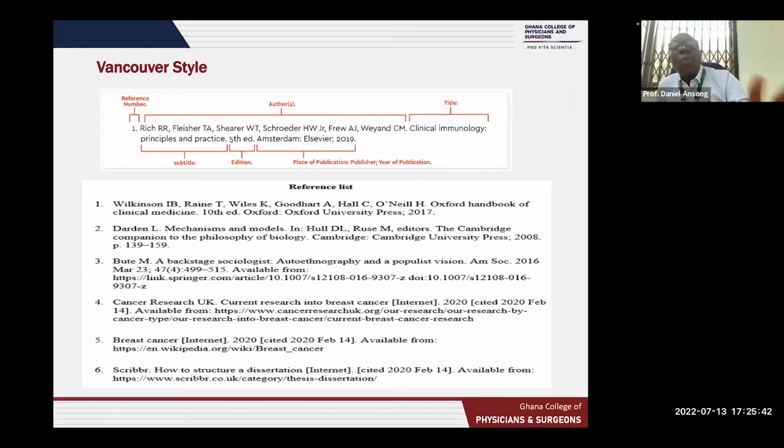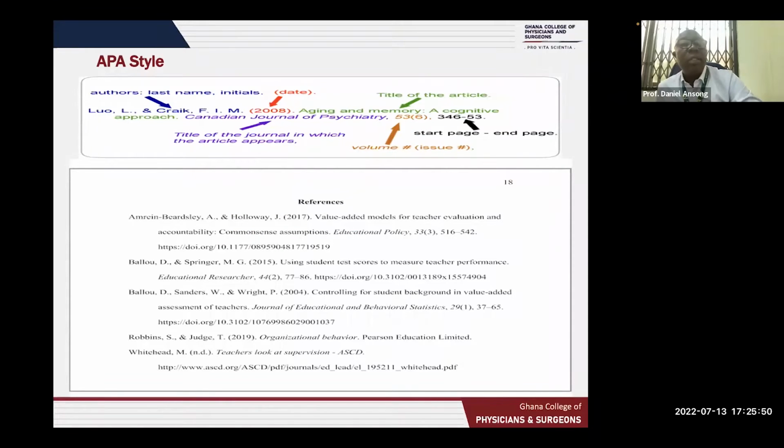However, you may be writing an article for a journal that would want you to use the APA style. The APA style starts with the author's last name and initials, the date, the title of the article, the title of the journal, the volume, the issue, and the page range. So in case you're submitting an article or a manuscript to a journal and they want you to use APA, that is how it goes.